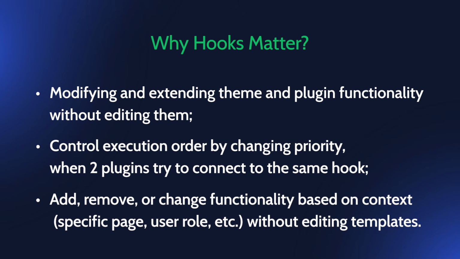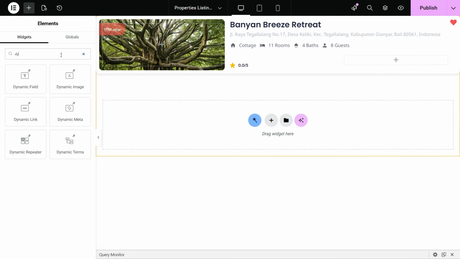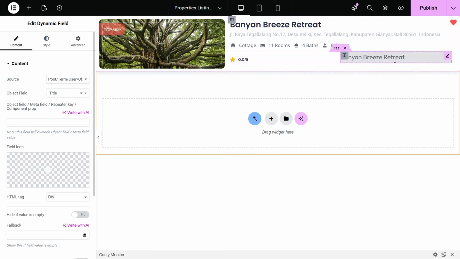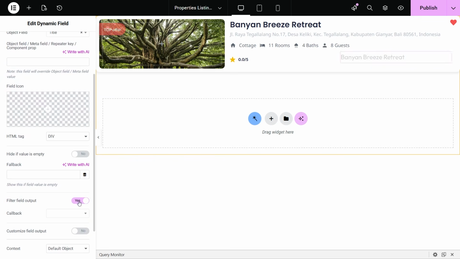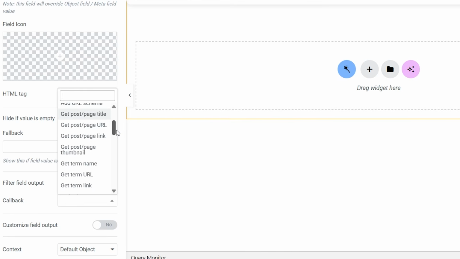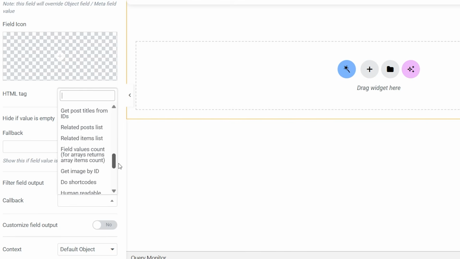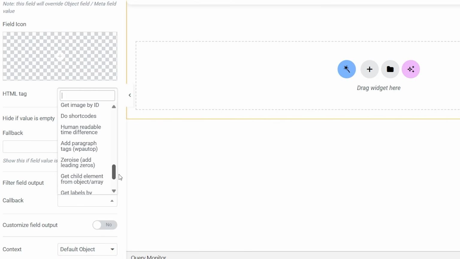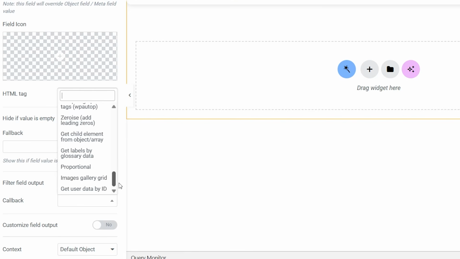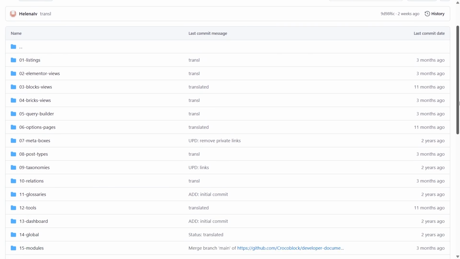Crocoblock plugins use hooks a lot under the hood, and if you work with Jet Engine, you saw a little example of how filter callbacks can be used in the dynamic field widget, and see how many options and flexibility they offer and how useful they are. You can transform the way the data is displayed quite dramatically. And if you feel confident, you can add some custom callbacks using the hook reference by Crocoblock.